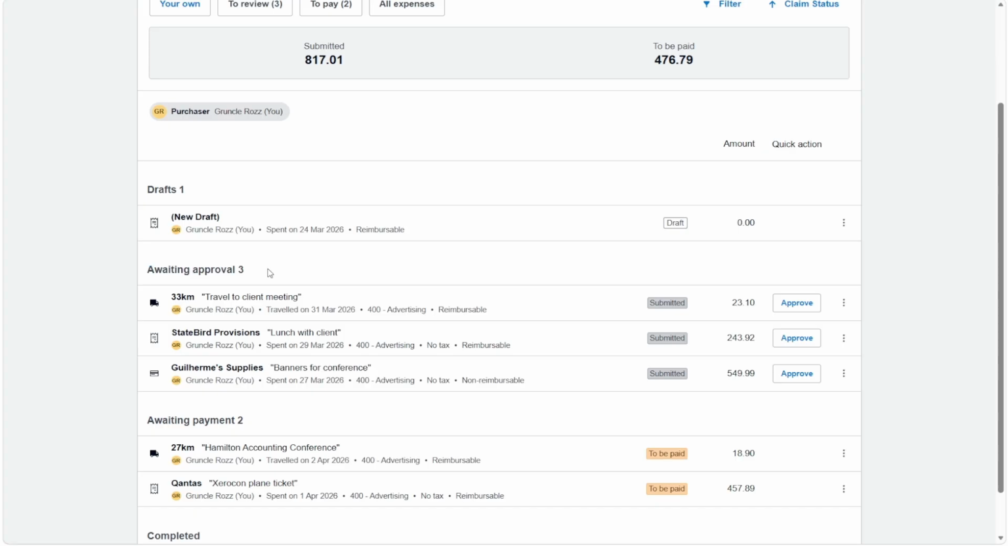In here, it will have your expense claims. So if you hover your mouse on the left-hand side of the logo, you will automatically see the expense claim. There are two types of claims. One is an expense claim and one is a mileage claim.